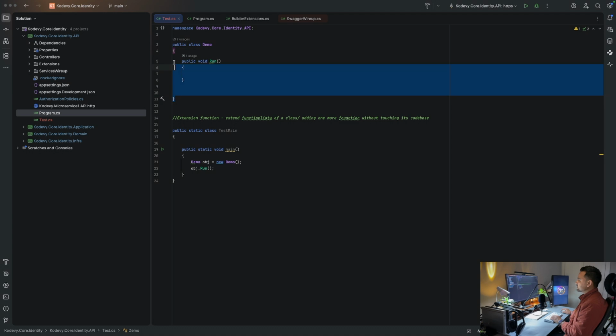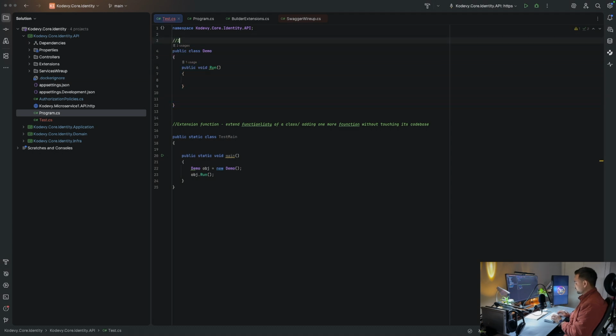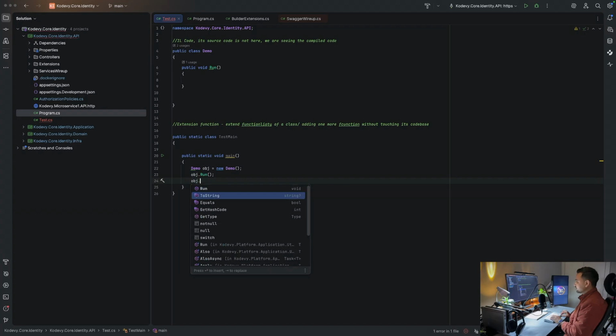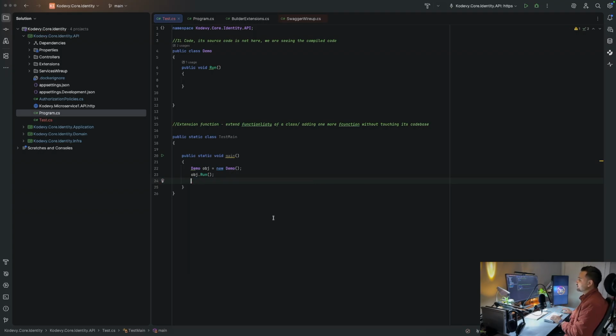Let's say this is a class where we only have the IL code. That means its source code is not here. We are seeing the compiled code. If I want to do that, I just want obj dot just one another function name, that is extended run. And right now it is not coming here since it's not a part of that demo class.